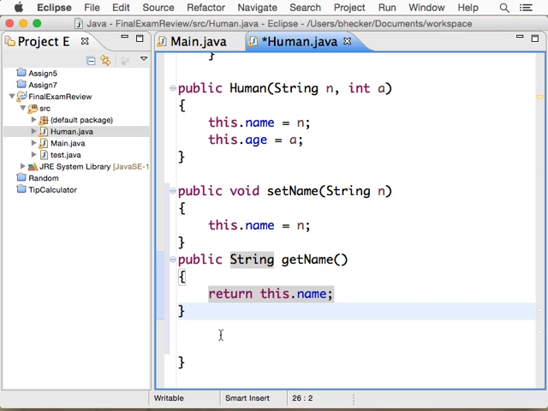It's called a setter because we're setting the information. We're setting the name to string name. It's called a getter because we're returning the information. It's getting name, so it's returning this dot name.